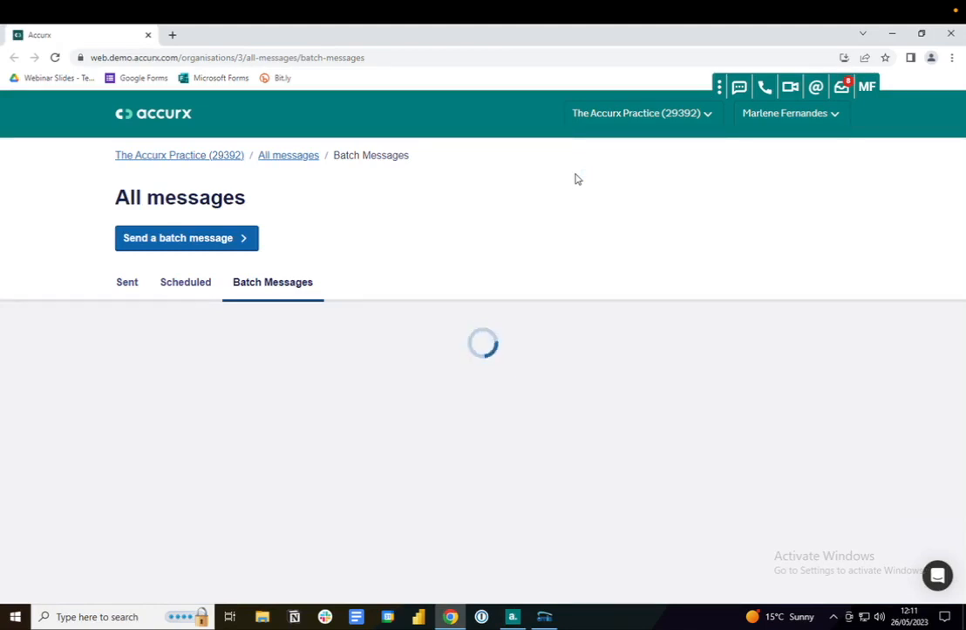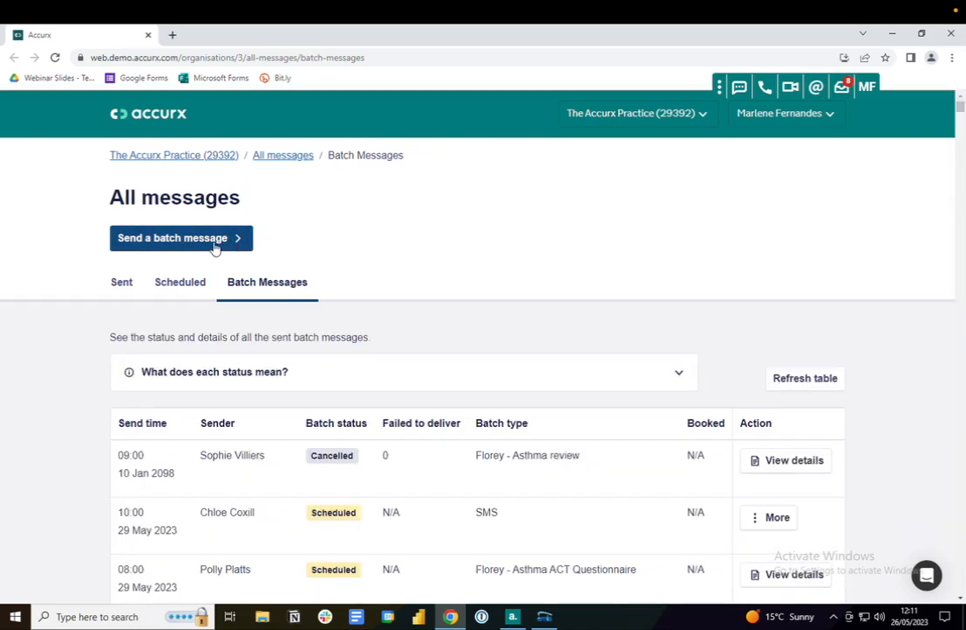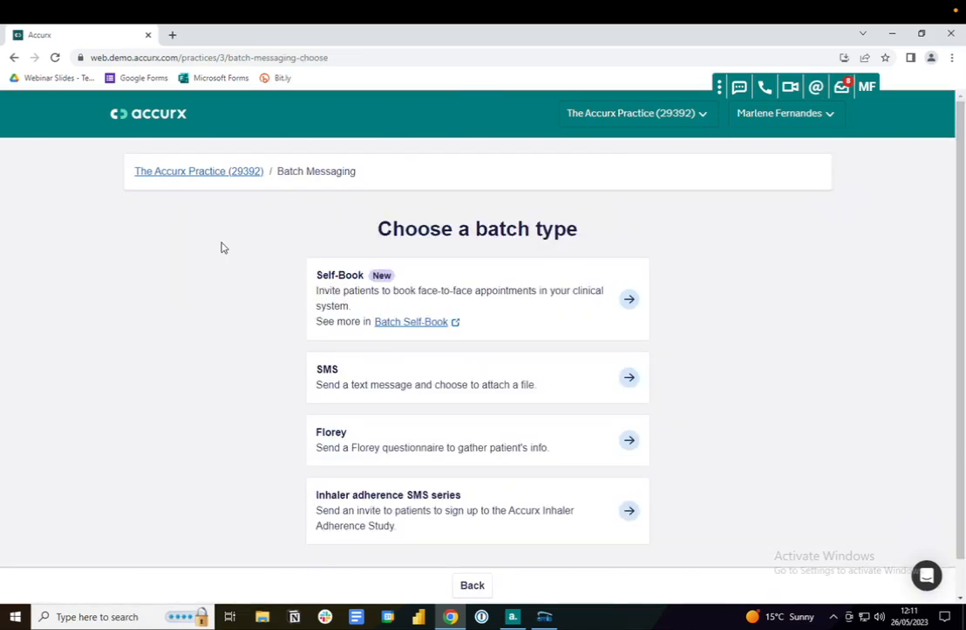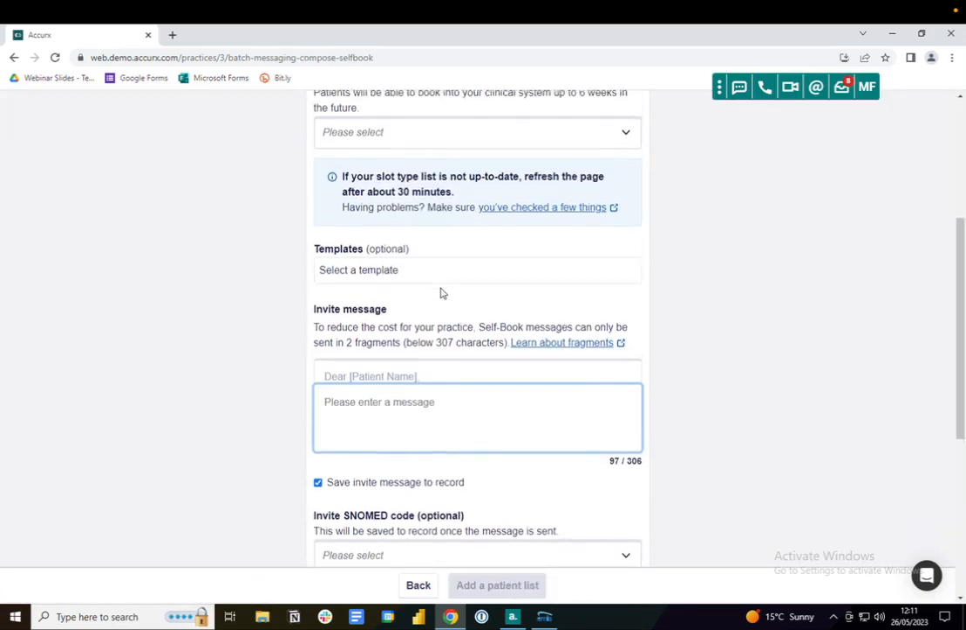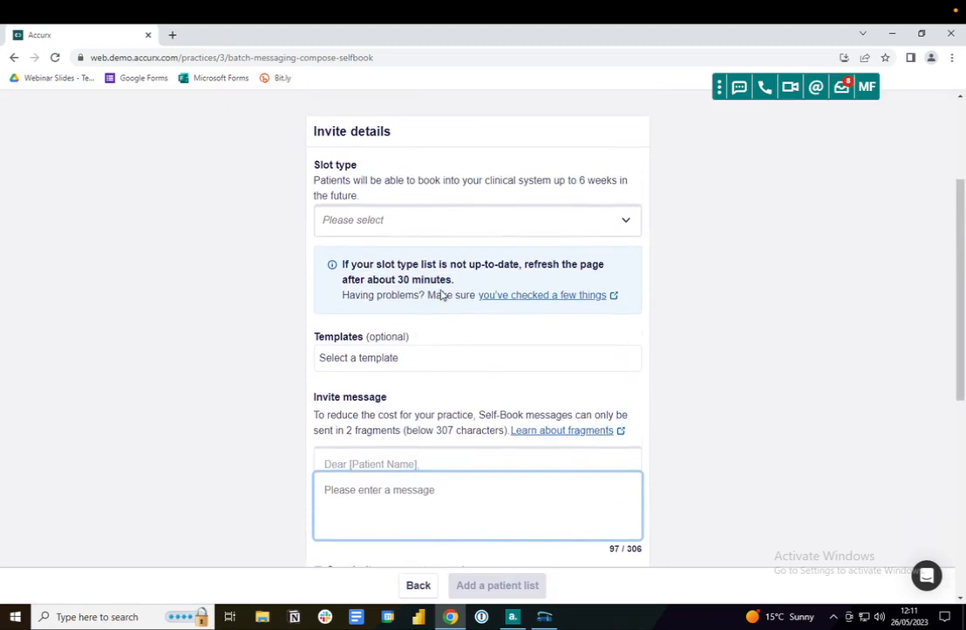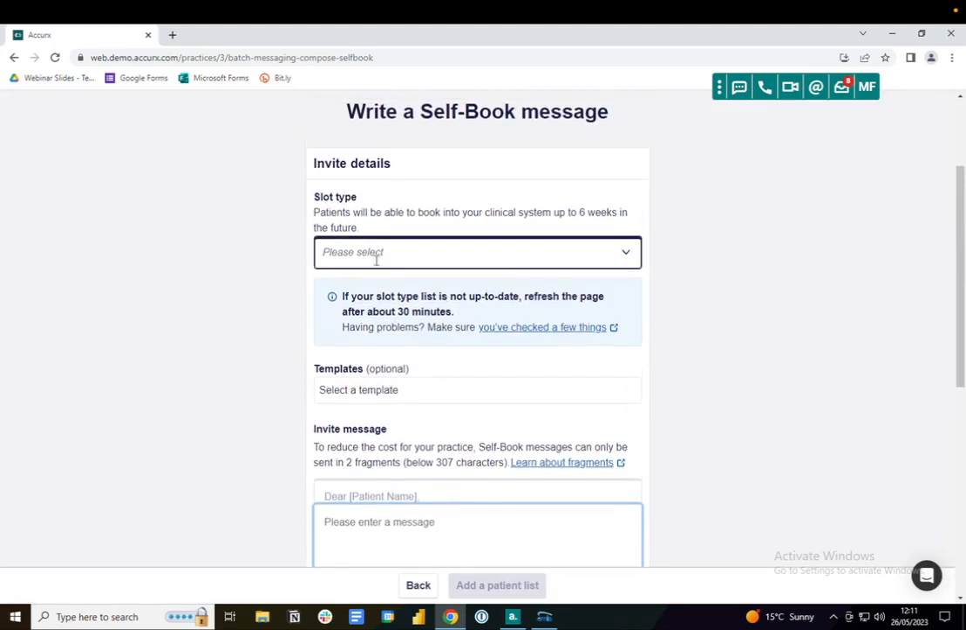And if I want to send a patch health book link, I need to click this button, send a patch message, and then select the self book option, the first one over here. Here, I'm invited to write down my booking invite, but first I need to select a slot type, the one that I want my patients to book an appointment into.